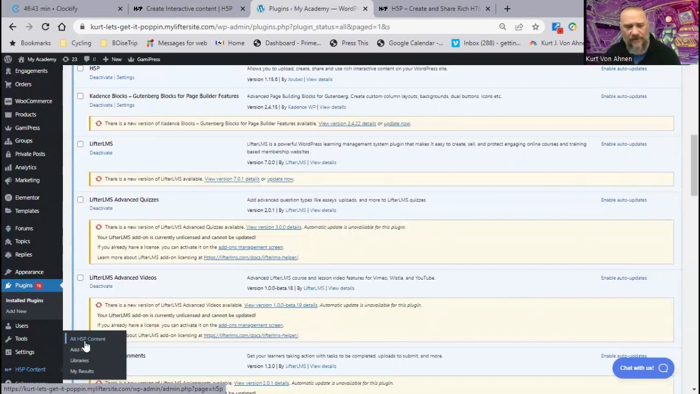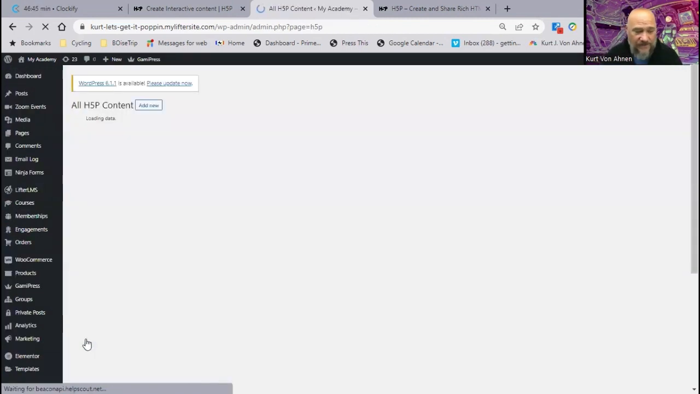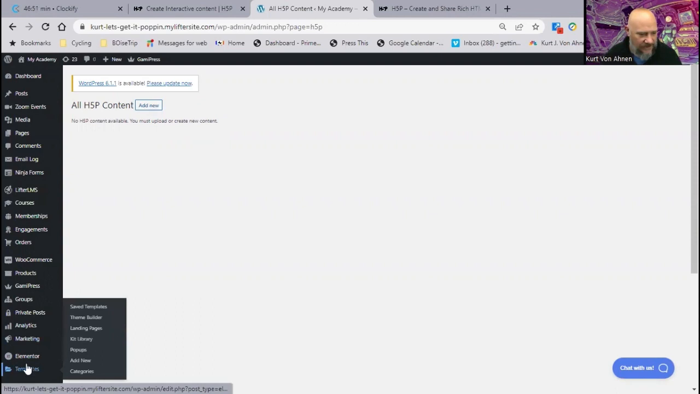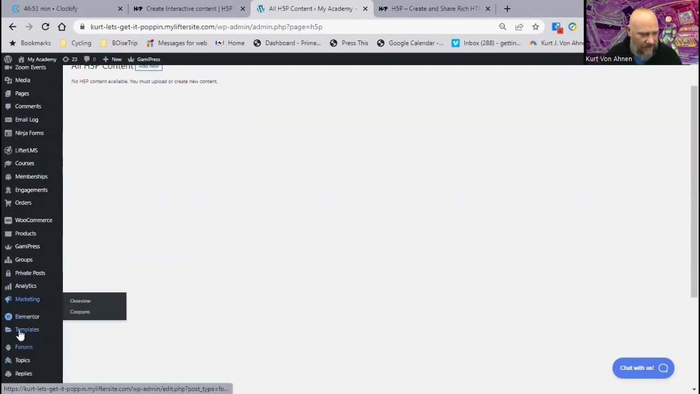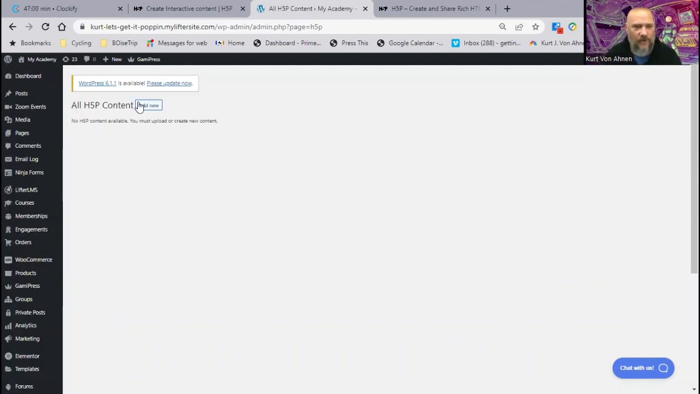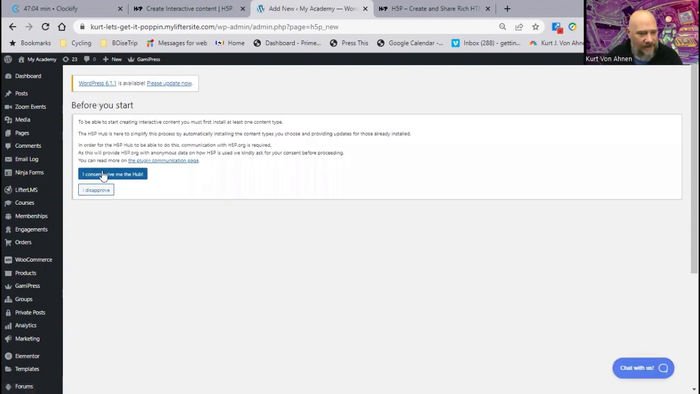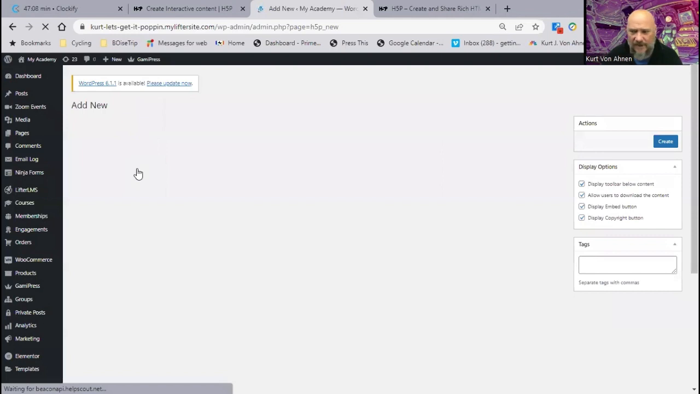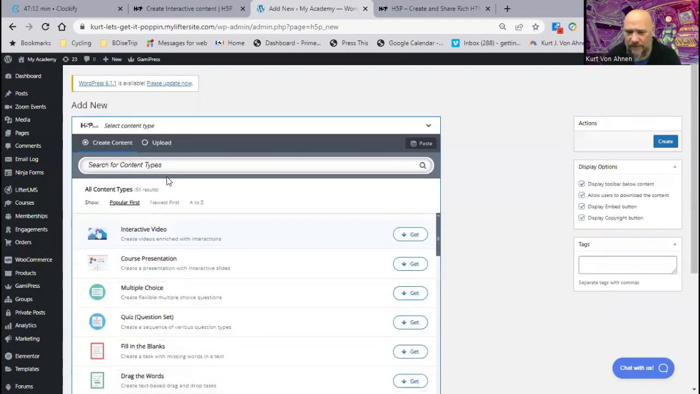So for giggles, let's go here and say all H5P content. And this is going to show up and say that we don't have any available, but we can add new, which is the same as that option here, add new. There's also libraries and results to pick from. Okay, but let's go up here and add new. Now I want to give consent. All right. Let's give this a moment to load.